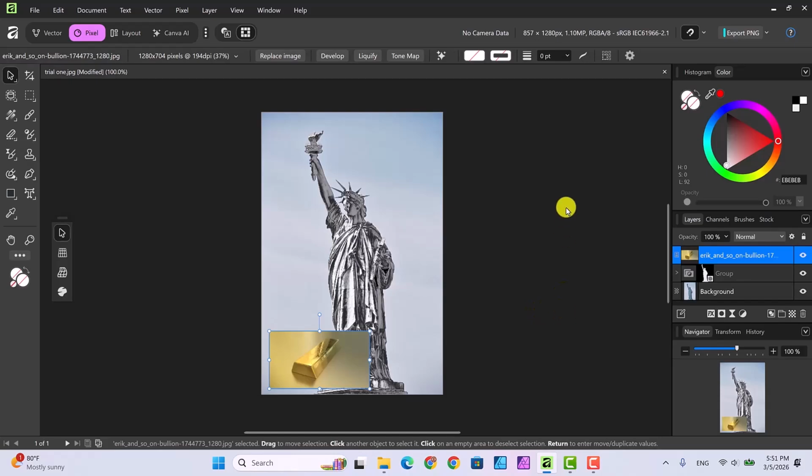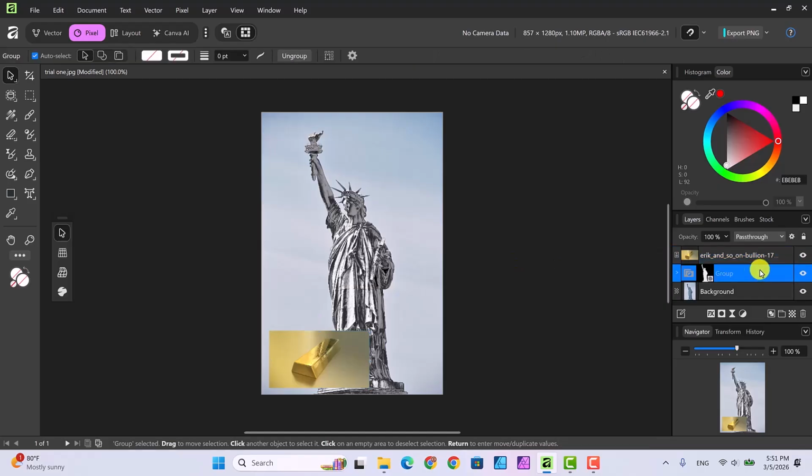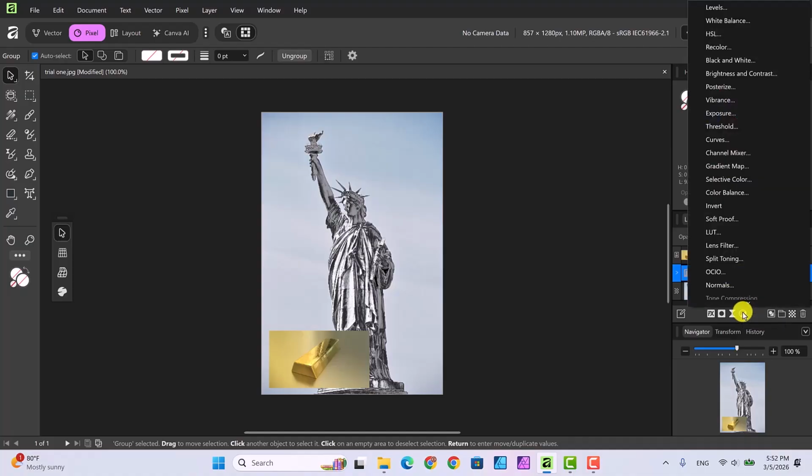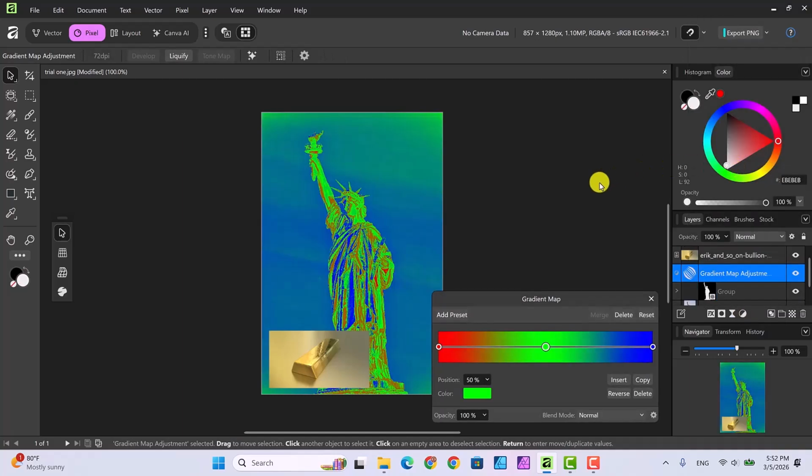So to do this, we need a gradient map, and that's because we're going to be mapping these gold colors onto the statue and the shadows and all that stuff of Our Lady. So remember, you need to click on the group or weird things are going to happen. And then I need to go down to adjustments and then go up here to this thing that says gradient map. And that's going to open up the gradient map.